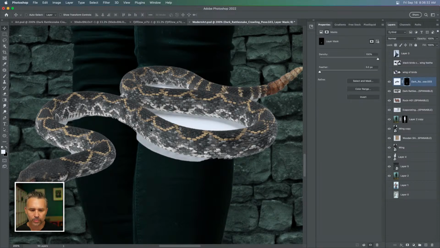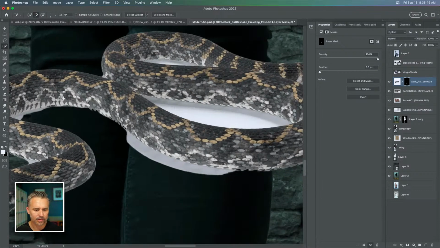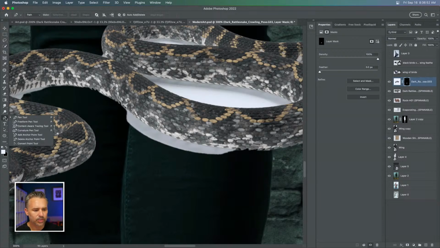Yeah, I'm not sure how you guys would remove this part. I'm honestly probably just going to do a quick selection, and just quickly select that, possibly. Let's try some new tools as well.